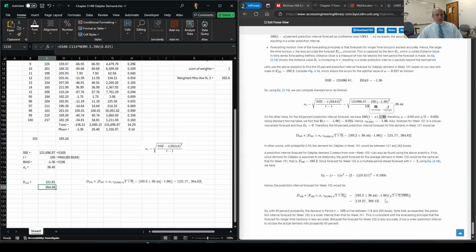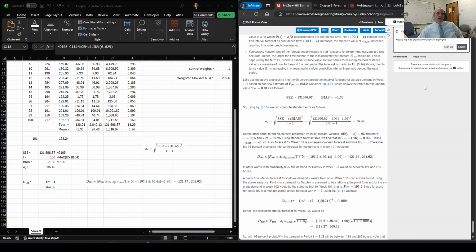Finally, the last step in this section is, now that we know what the prediction is with 95% confidence, we can predict what week 101 will be and those intervals. We can actually do 2 weeks from now, week 102. And so let's look at this.